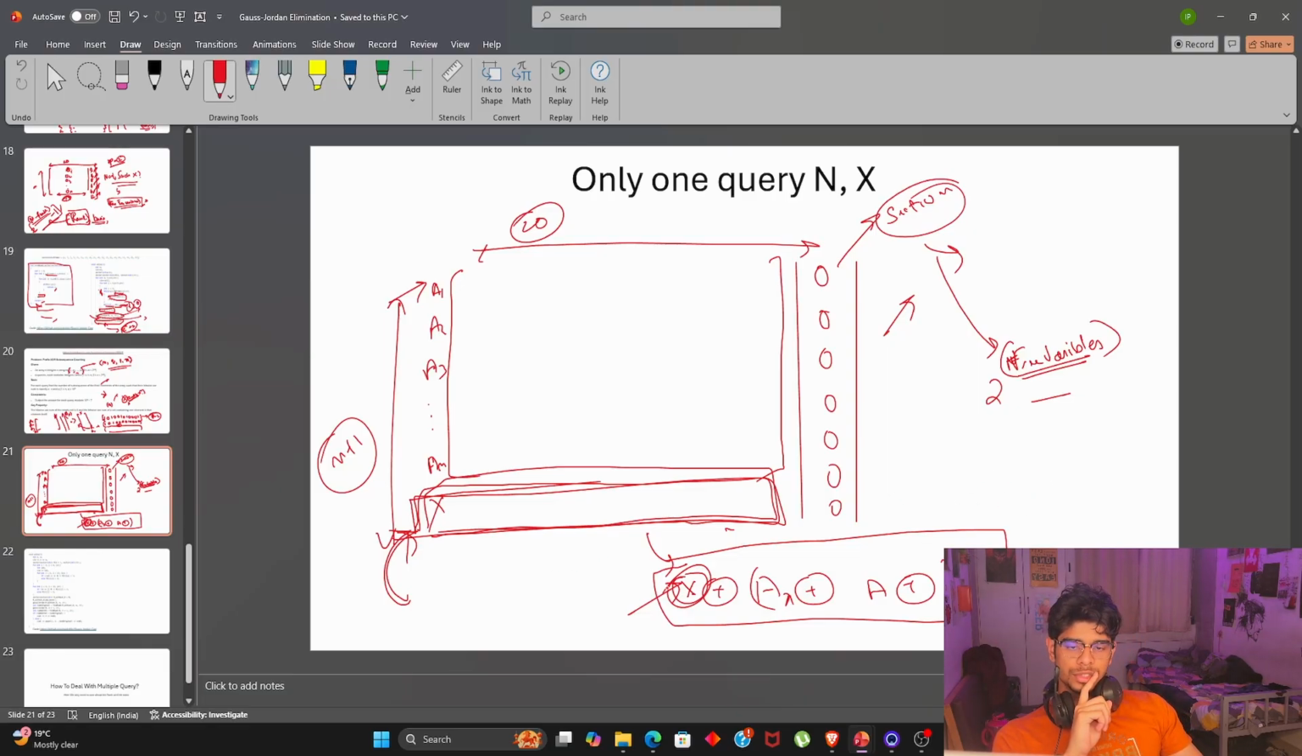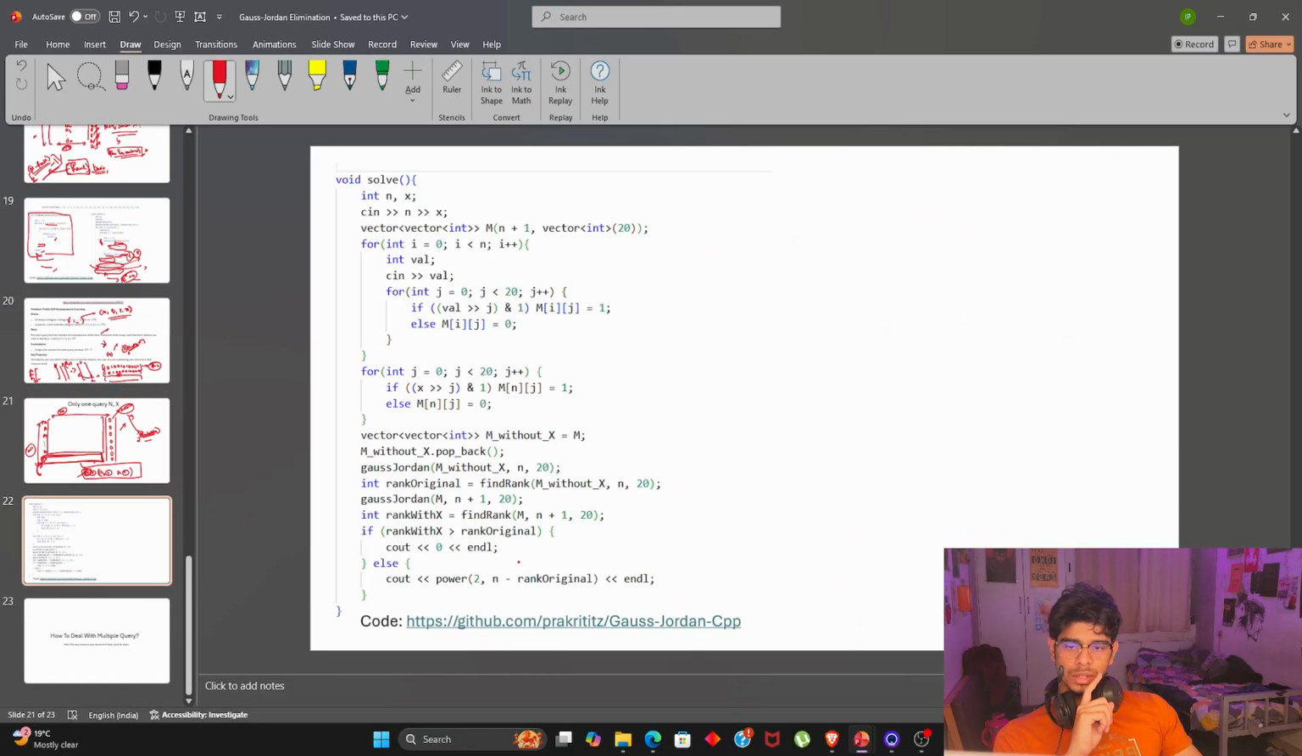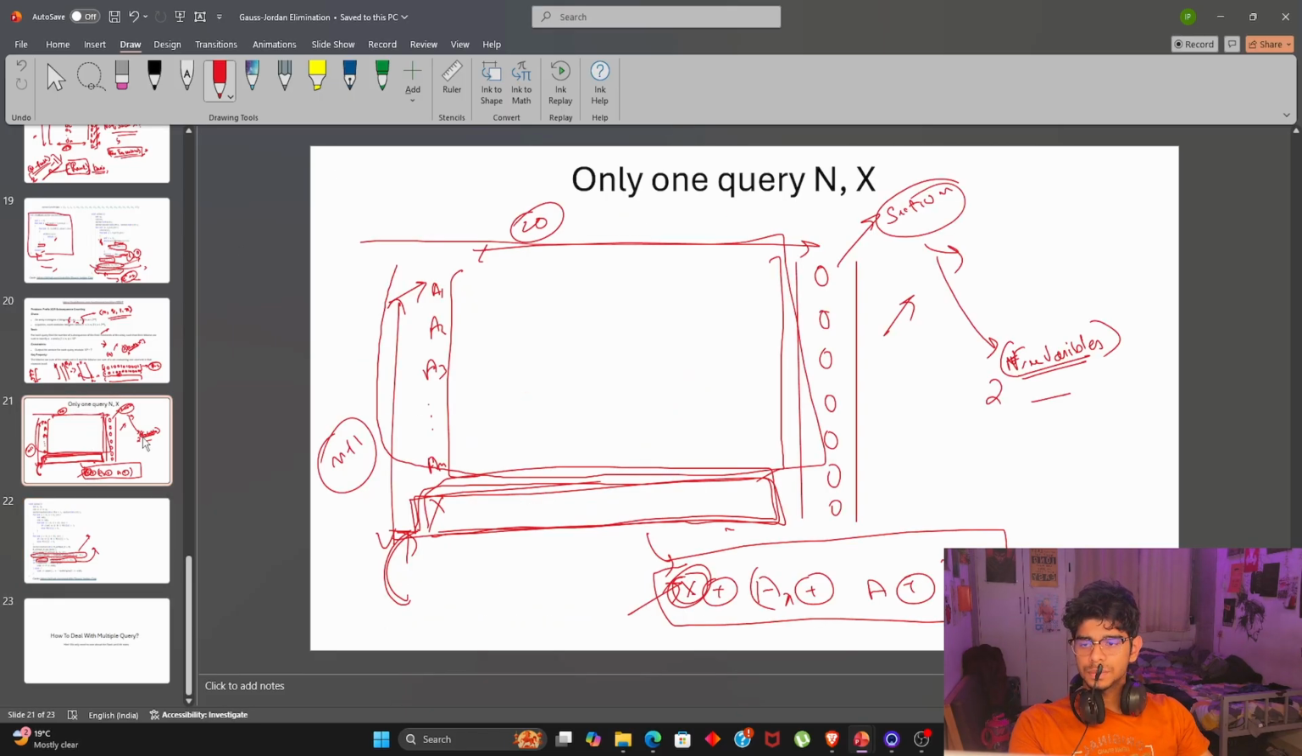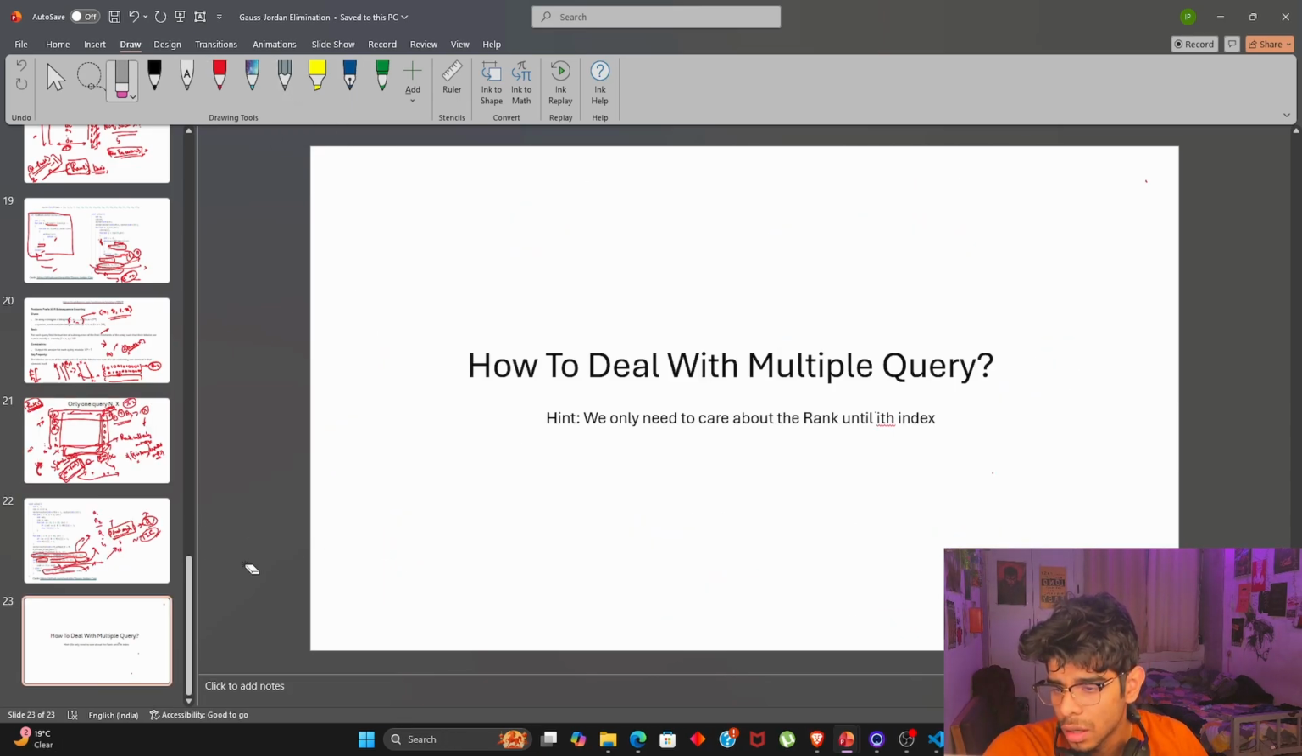If I've taken already x, right? So my number of variables will be this. So yeah, I can see the code here. If I'm going to find the rank with x and find without x. Now my idea is that if I put x there, all right, and this whole value row, we're stuck with the solution right now.